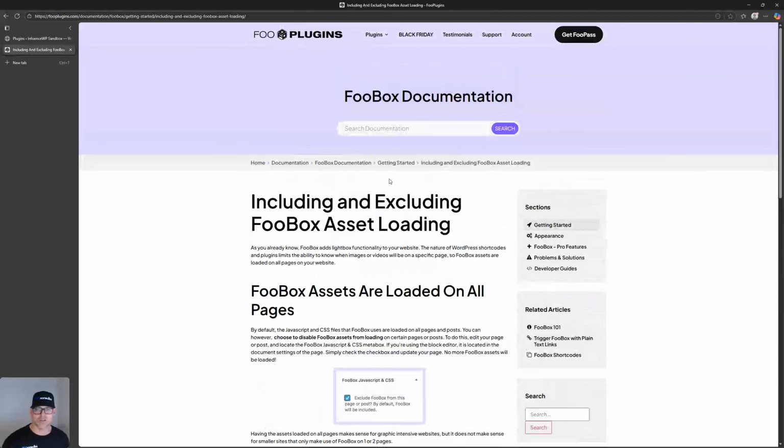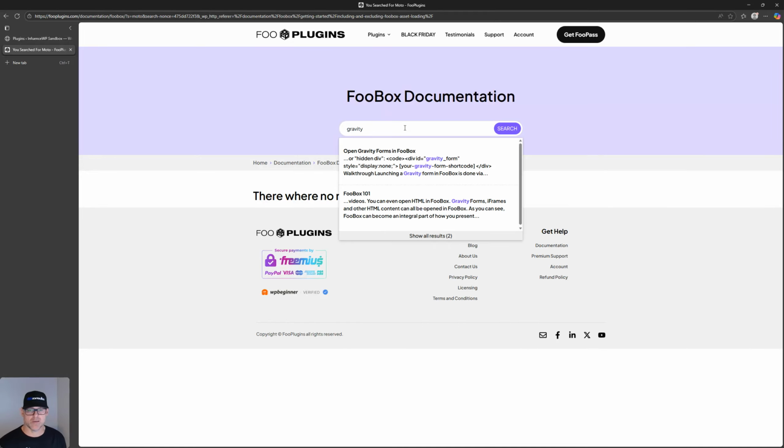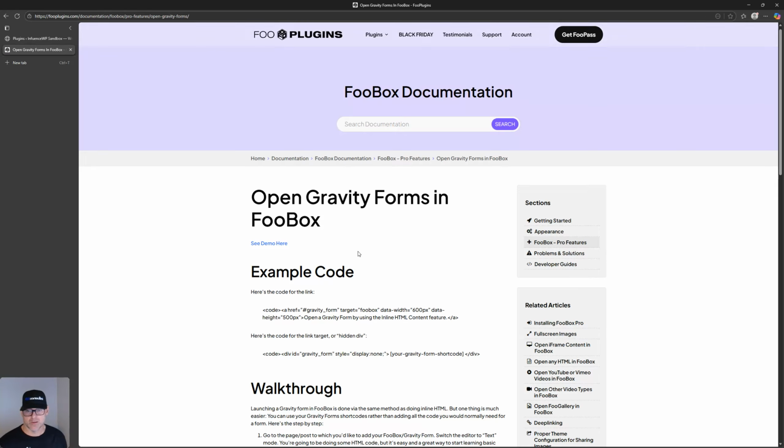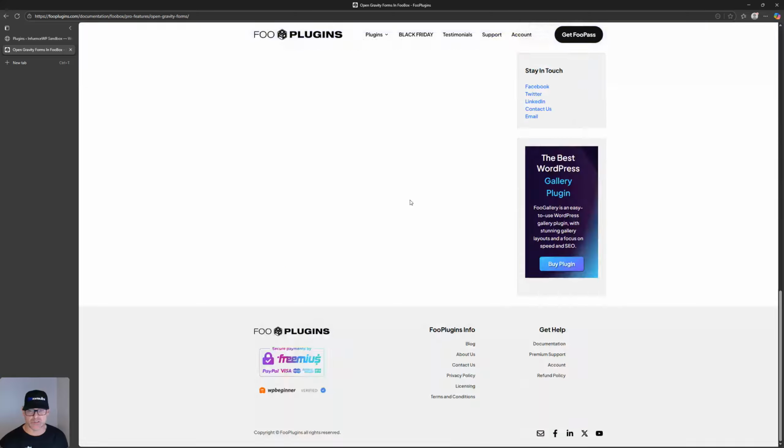All right, the documentation looks fine. Let's just do a search. Something random. All right, let's try something else. Let's try gravity. Okay, there we go. Cool. So we've got good documentation. I love that you can search the documentation. So we've got the features, we've got the documentation.